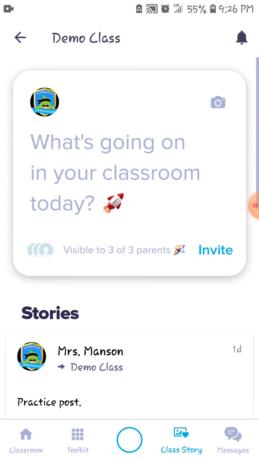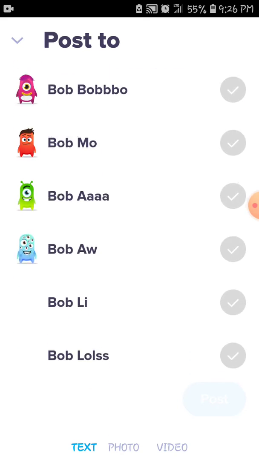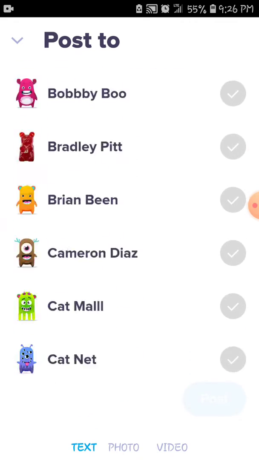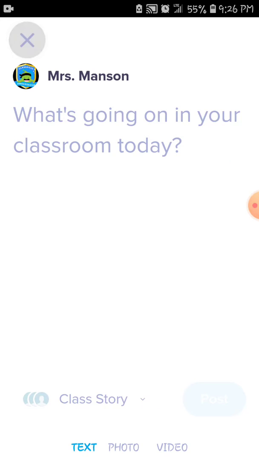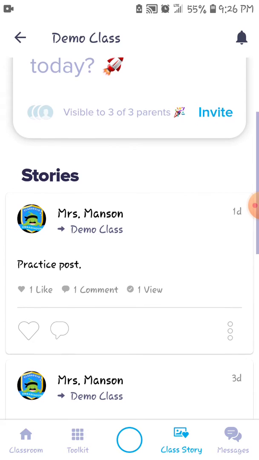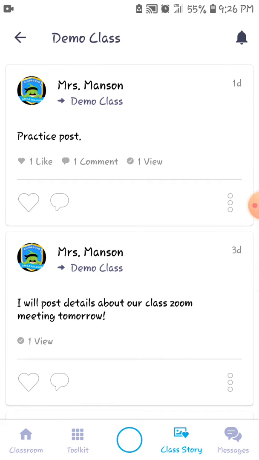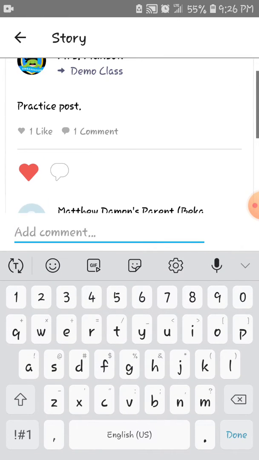So when I click on class story, I've got some options here. I can post a video, photo, or I can just post text. And then I can post it to individual portfolios, or to the class story. I'm not going to post something right now. I can also invite my parents from this screen as well. When you go down, you can see that I have commenting turned on, so I allow parents to comment.